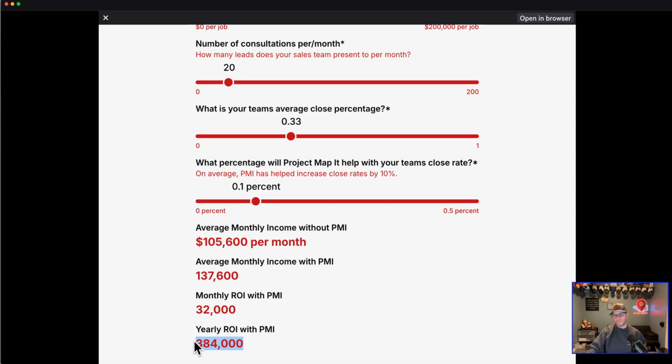That's per sales rep. So if you have more than one sales rep, multiply that by the number of sales reps. At the very least, let's say it only helps close 3%. It's still bringing in 9,600 more bucks a month and $115,000 a year.